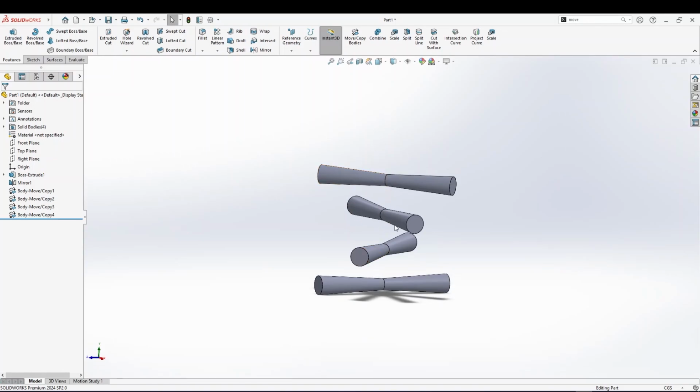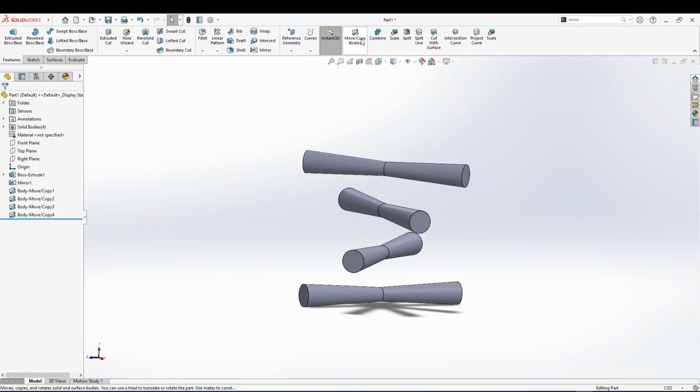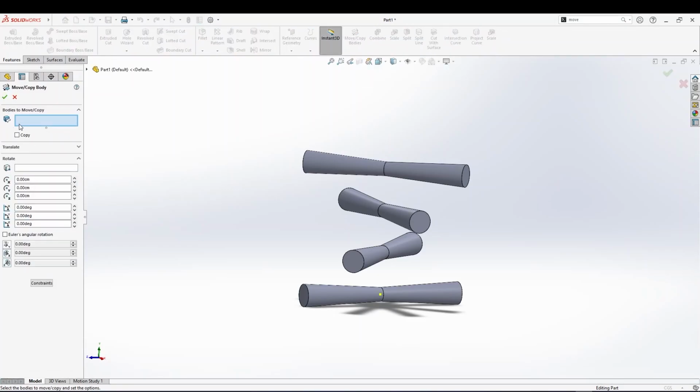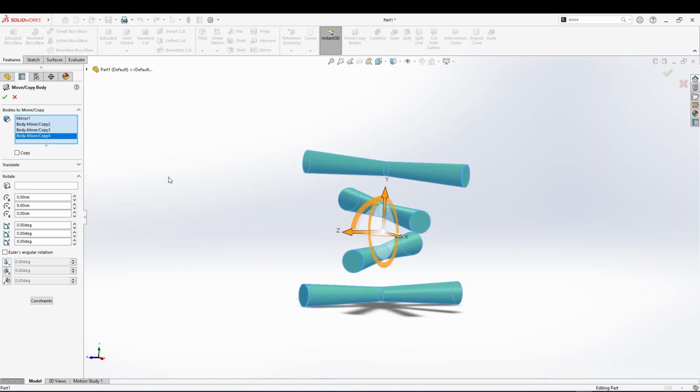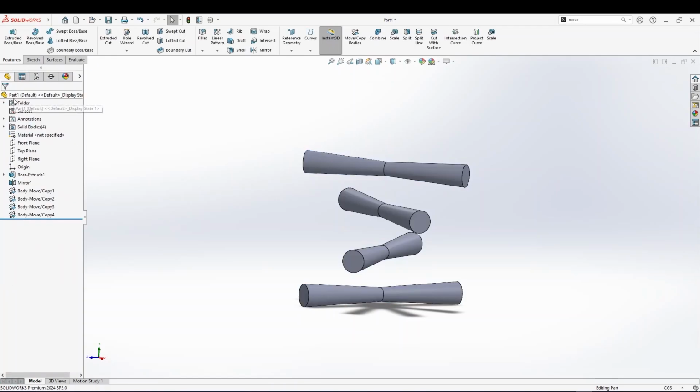So we just want the structure that repeats itself. Again, we use move copy body, and here we want to add all of these solid bodies. Now we did it manually, but there is also another way to do it, because sometimes you have maybe 20 solid bodies and sometimes it's even difficult to get them with a cursor. How to add them quickly? So here are 2 ways.